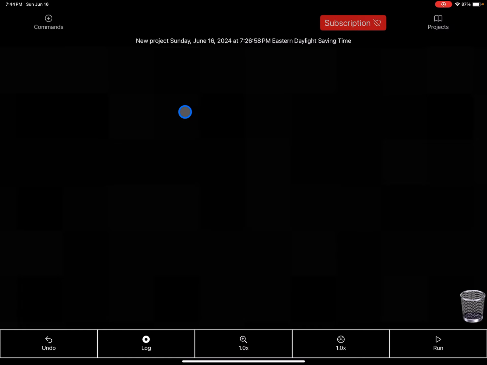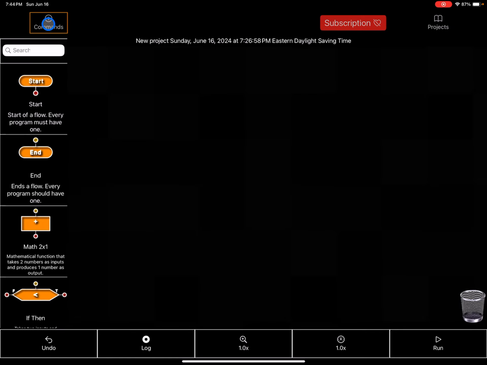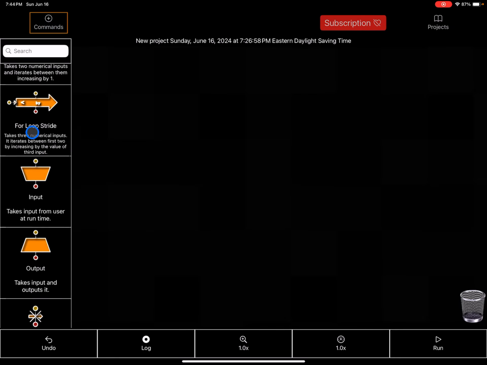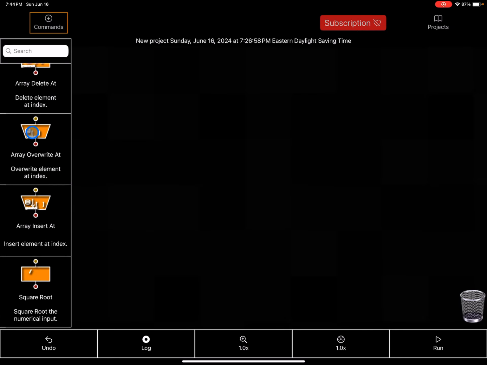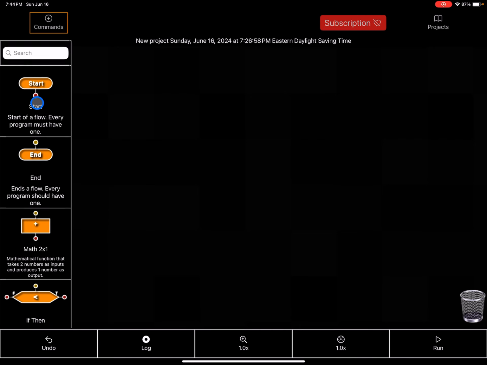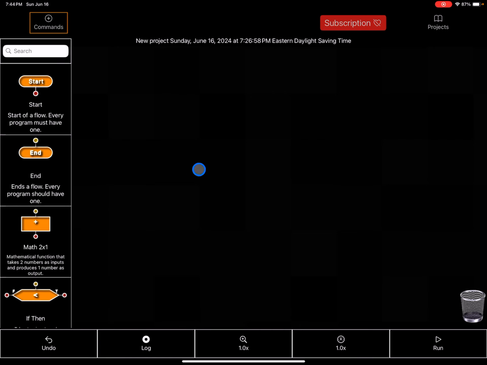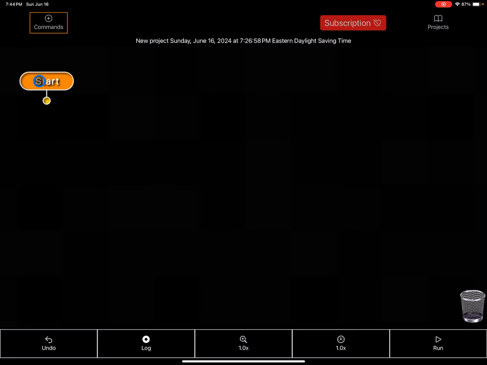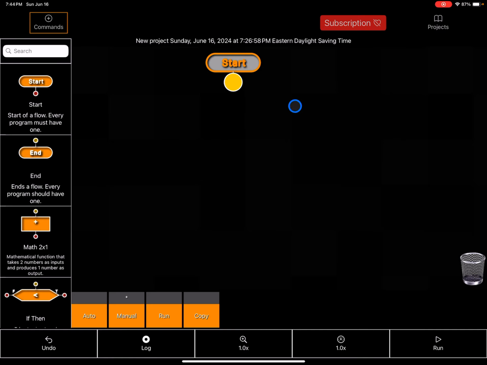To obtain the commands, you'll have to click the upper left commands option, and this will bring up the left hand side menu with all of the commands, which you can navigate to manually, or you can use the search option. So the very first command to begin designing our flow will always be the start command. So let's have this added.